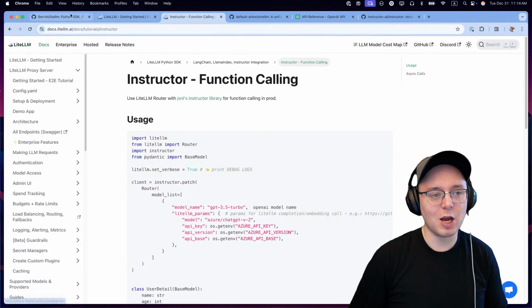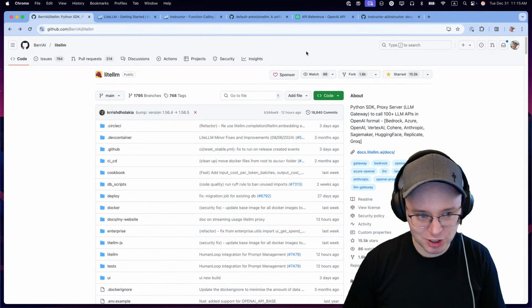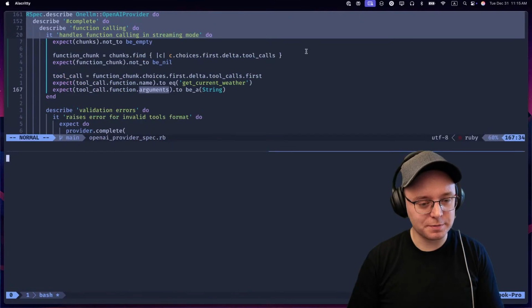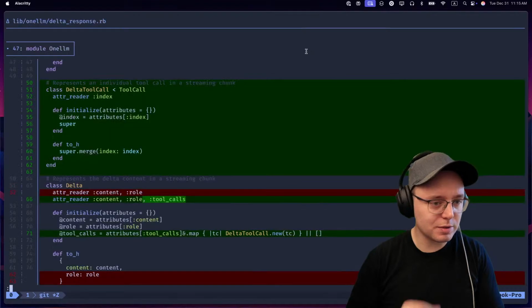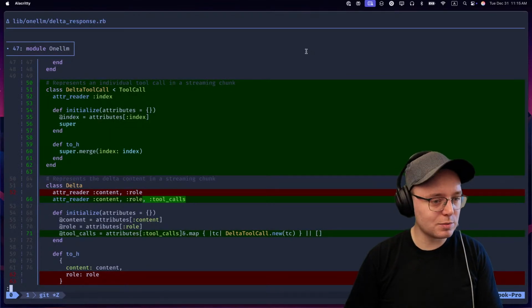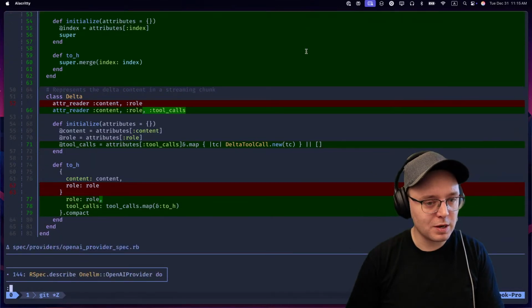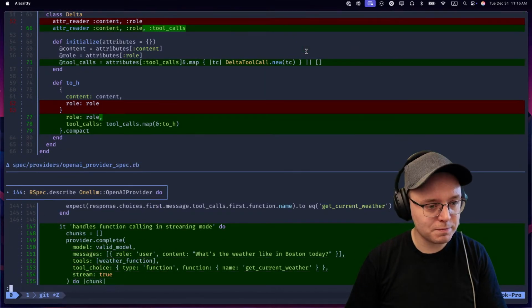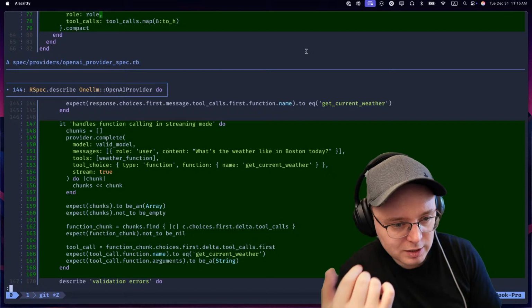Why should you not use Instructor when you have this amazing library in Python, and not in Ruby, which is a little bit of a bummer. But let me actually review what I did here, because I did a lot of things. Let me run dc-w. So we added delta tool call, which is basically the same as tool call with just an additional index. That's it. And then to our delta, we added tool calls, which is amazing. That's all we wanted. Which could be empty by default, right? Now, handles function calling in streaming mode.